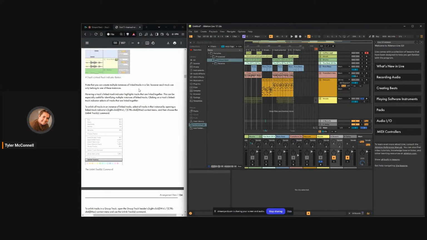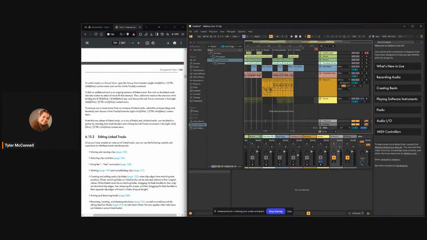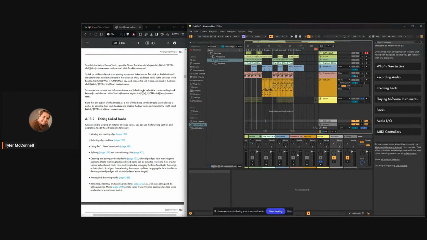To unlink all tracks in an instance of linked tracks, select all tracks in that instance by clicking a linked track indicator, right-click Windows, Control-click Mac context menu, and then choose the Unlink Tracks command. To unlink tracks in a group track, open the group track's header, right-click Windows, Control-click Mac context menu, and use the Unlink Tracks command.